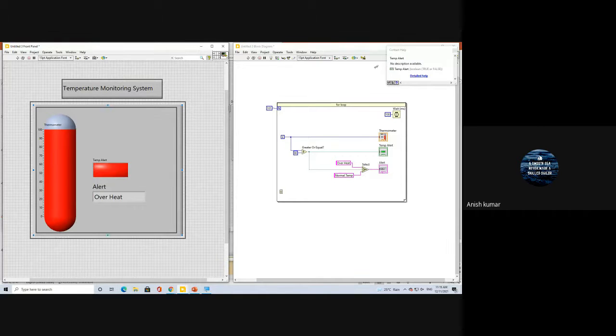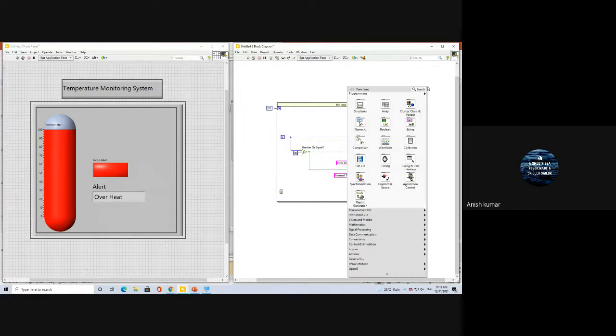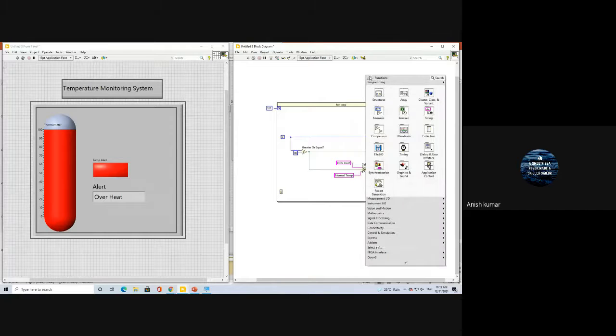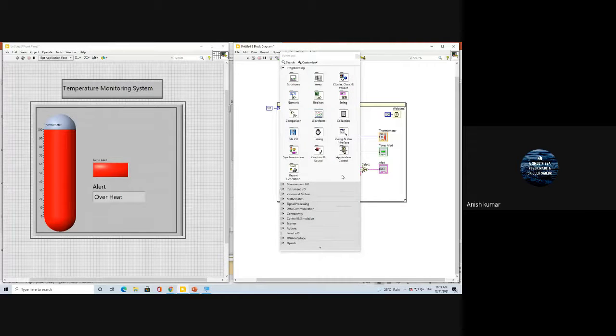clear. So likewise, you can do so many things in this, you know. There are so many domains you can work with.